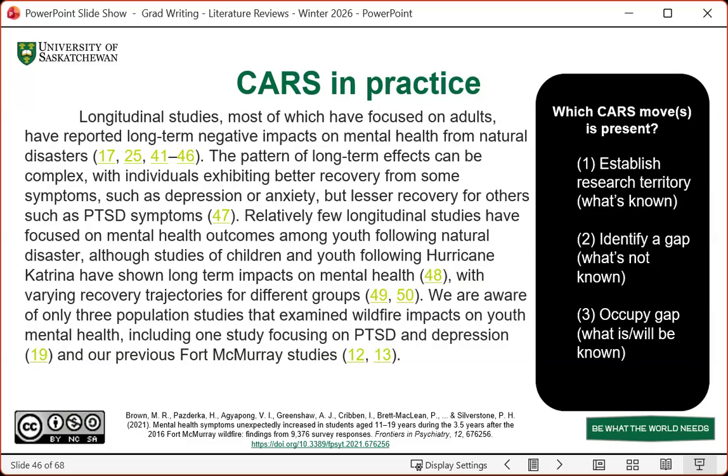Relatively few longitudinal studies have focused on mental health outcomes among youth following natural disaster, although studies of children and youth following Hurricane Katrina have shown long-term impacts on mental health, with varying recovery trajectories for different groups. We are aware of only 3 population studies that examined wildfire impacts on youth mental health, including one study focusing on PTSD and depression, and our previous Fort McMurray studies. So, what move or moves are present in this paragraph?